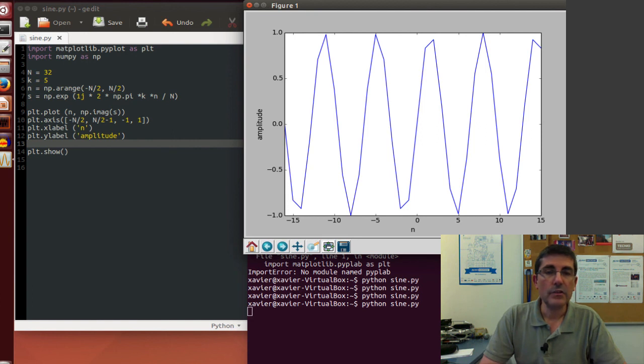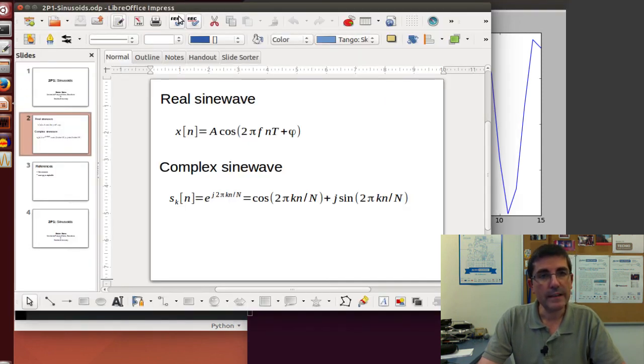Okay, so this is much fewer samples, it's only 32 samples, and there are 5 periods of, in this case, the imaginary part of the sine wave. But of course we have few samples per period, so that's why we see it so jagged. But anyway, this is a computed sine wave, and it is the kind of sine wave that we will be using in the DFT. And that's basically all I wanted to say.